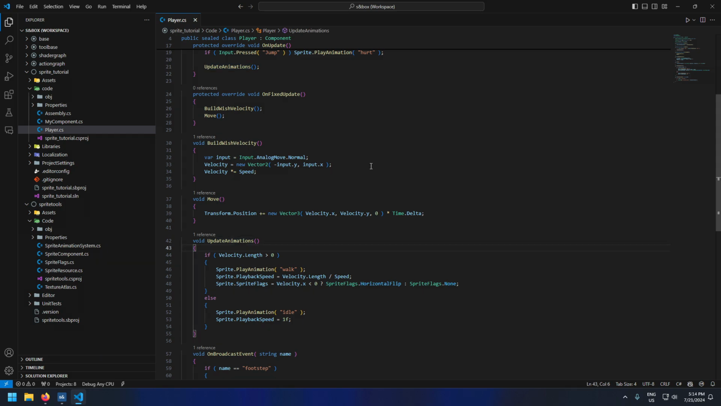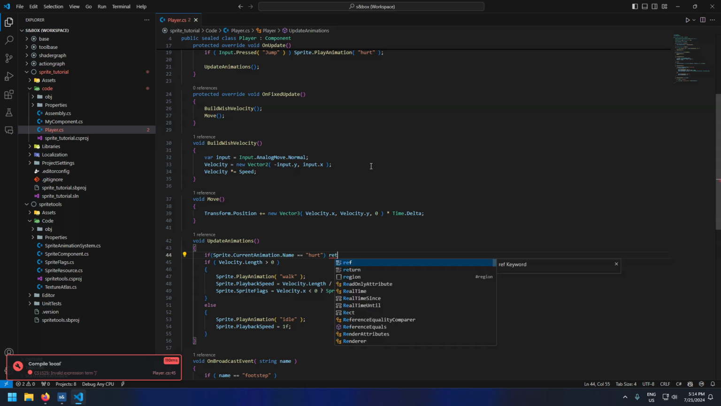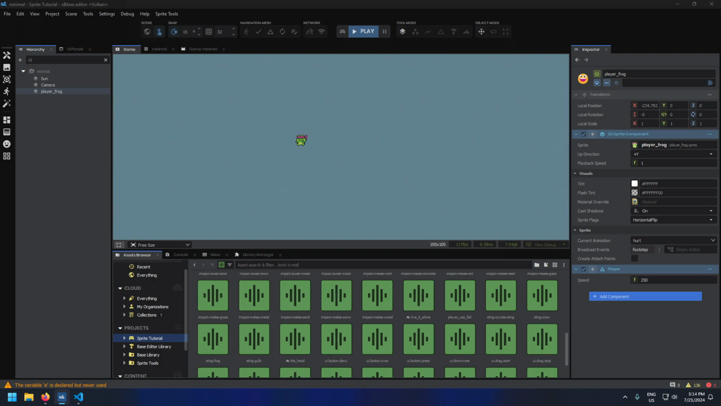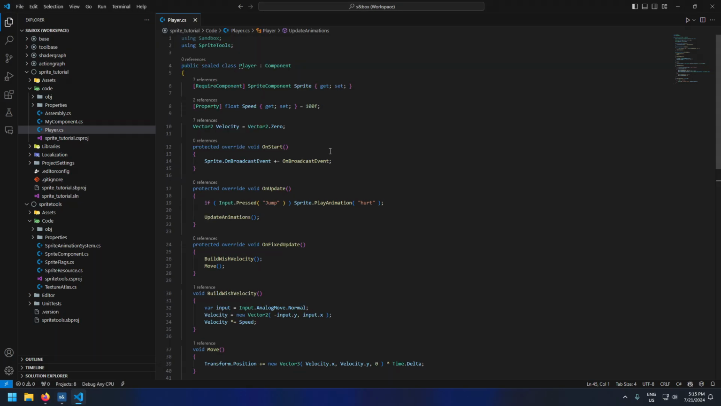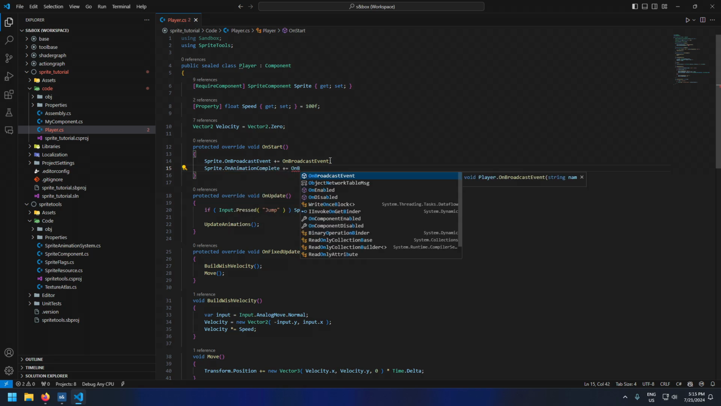So what we want to do is in our update animations, say if sprite.currentAnimation.name equals hurt, then we should return. Let it do its thing. And you'll see now, if I press the button, we'll take damage. But when we take damage, we never stop taking damage. So we need to add an event in this onAnimationComplete event. Back in our code, we can simply subscribe to the onAnimationComplete the same way.